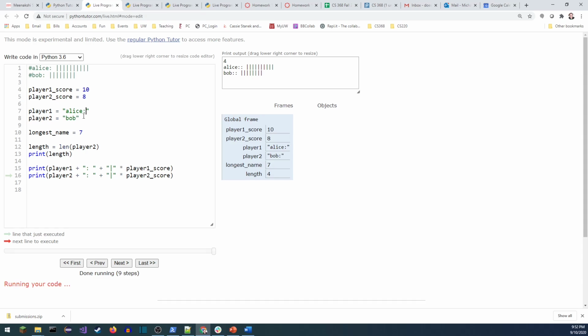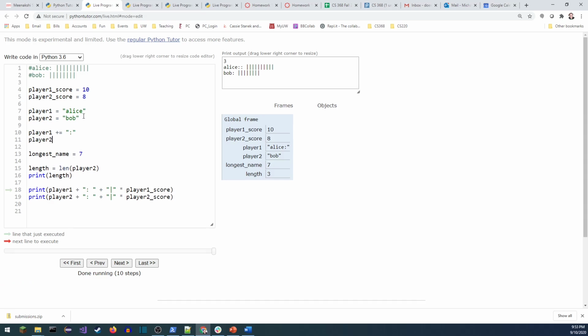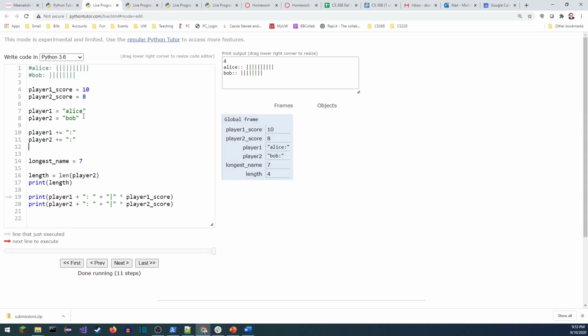Except I'm not going to do it like that. I kind of like my player names to not have that right there when I stick the name in. So I'm just going to do this. Player 1 plus equals the colon like that. Then player 2 plus equals the colon. And now when I look up here, I should have 2 colons. So I'm just going to get rid of this. I don't need to print that out anymore. And right here, that should give me the same thing I had before.